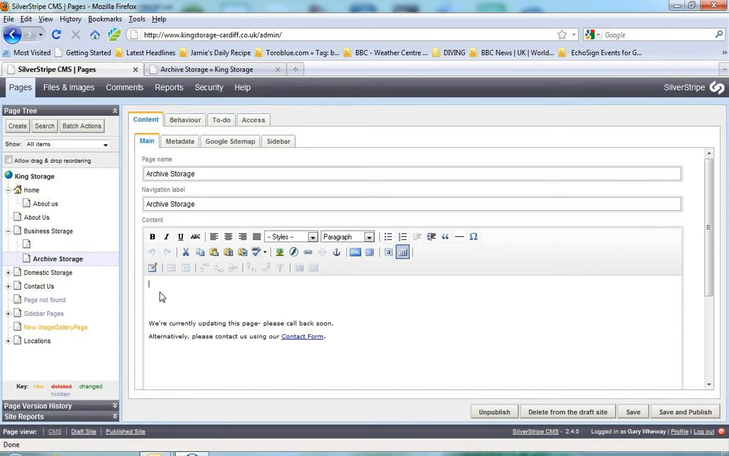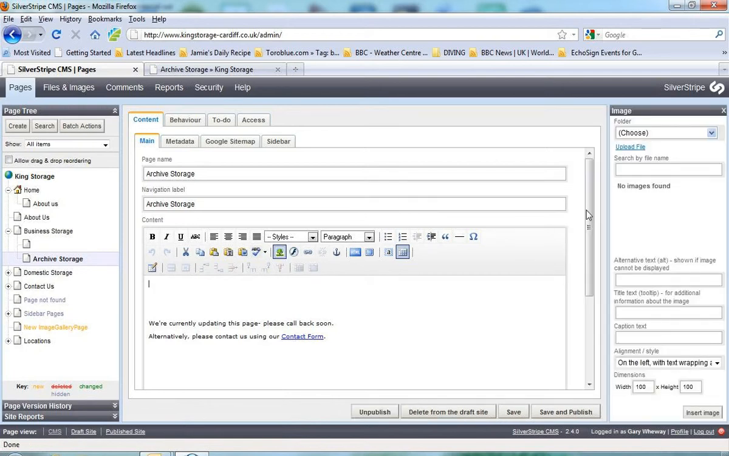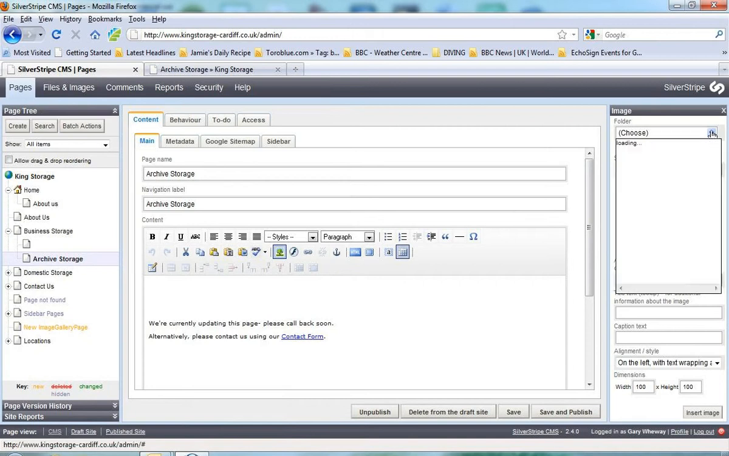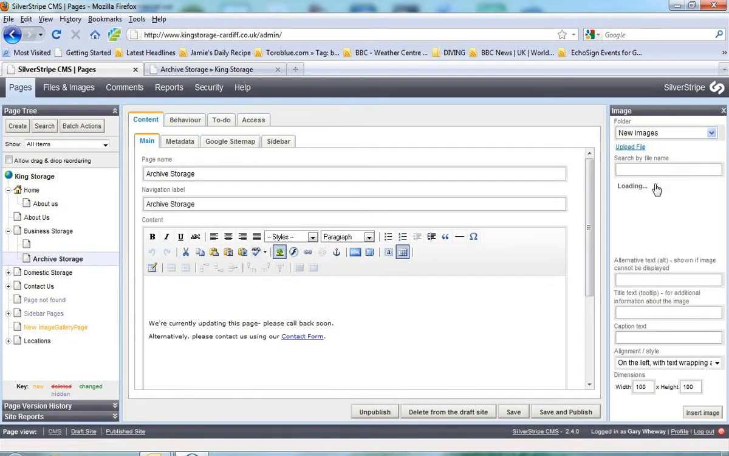We put our cursor where we want our image to go, and then by clicking this icon here, which is insert image, it opens up the menu on the right hand side. We can then choose our database folder which holds the image. We used new images, if you remember, and there we can actually see the image concerned.